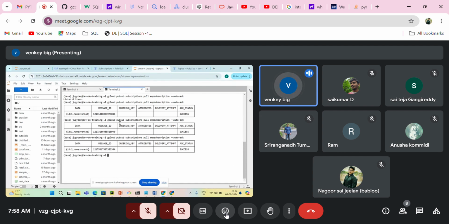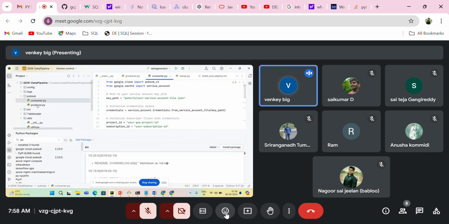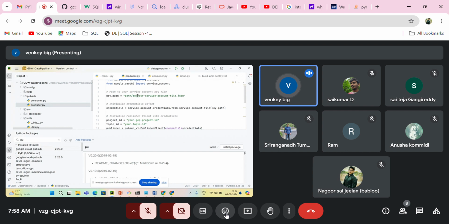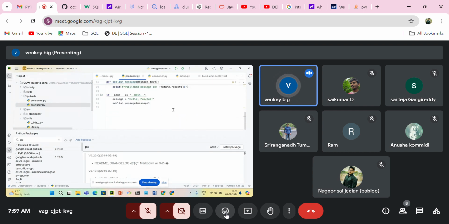But if there are use cases like the real-time use case we just saw, production-critical applications which demand a streaming data pipeline, then we have to programmatically develop such applications. You can try this kind of producer and consumer application in your GCP platform.